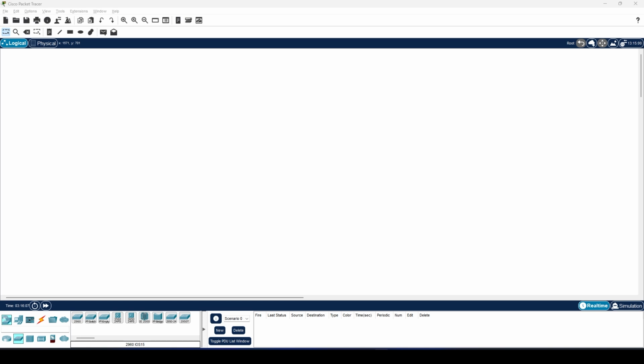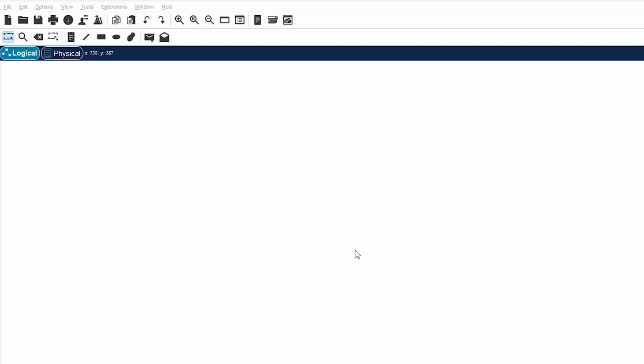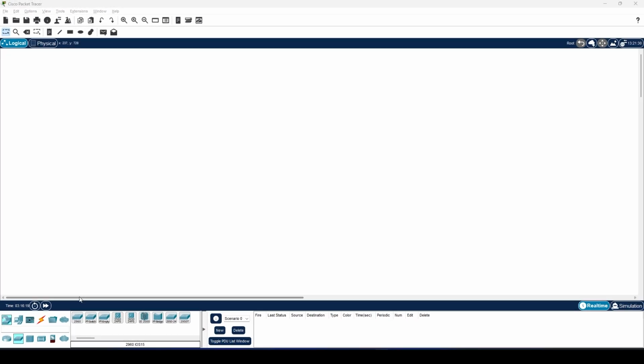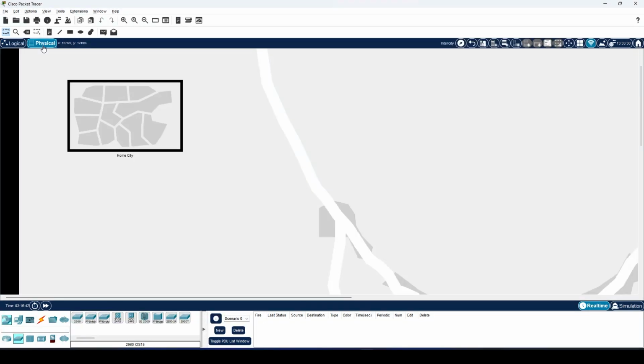Next, let's take a look at the main area of Packet Tracer, the workspace. We actually have two types of workspaces, the logical workspace and the physical workspace. To add a device to the workspace, you can either drag and drop it directly into the central area, or simply select the device and click anywhere on the workspace to place it. If you hold down the Ctrl key on your keyboard, you can keep adding multiple devices just by clicking anywhere in the workspace. You can also switch to the physical workspace by clicking the tab at the top.